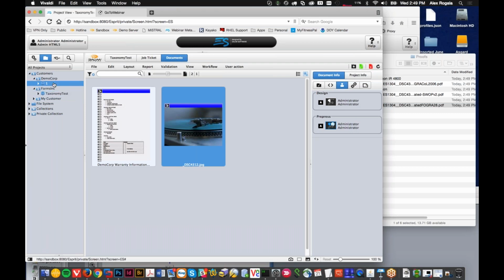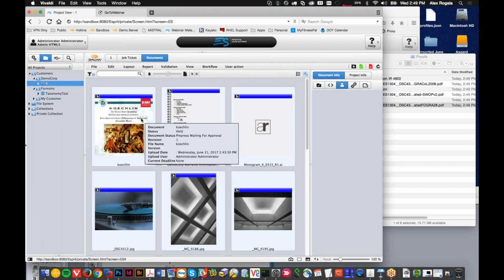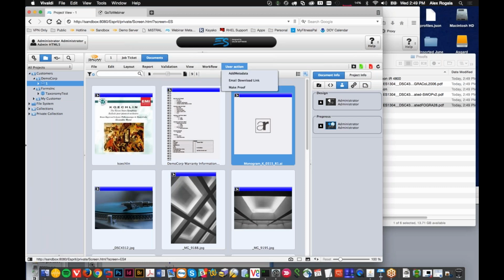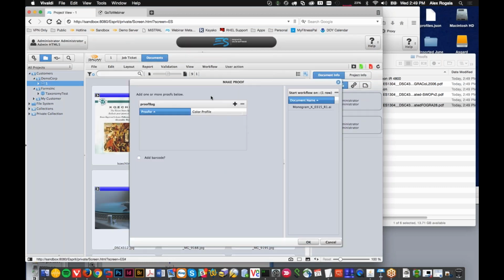And you can see those are different for each of those files. And the way I have this set up, you can even change things. Let's say I want to print this guy. User action, make proof. And I'll send this guy to just one printer. I can choose however many printers I want in here. So we'll just send this guy to our HP proofer.